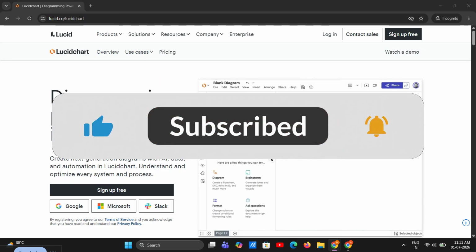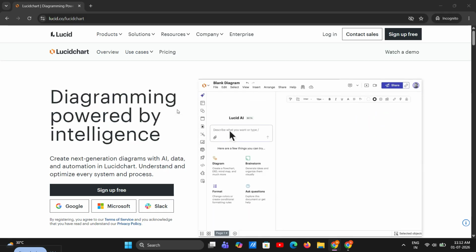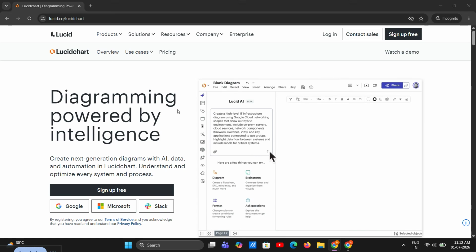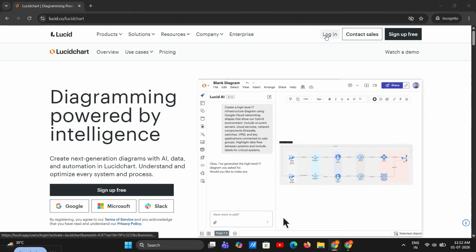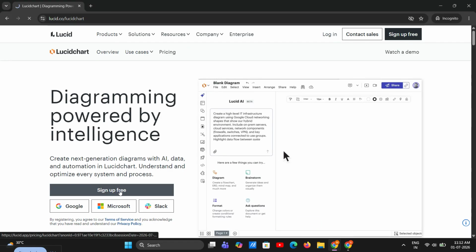Alright, let's jump in. First, open your browser and go to the Lucidchart website. If you already have an account, you can log in right away using your Google, Microsoft, or email credentials. If you're new, sign up for a free account first. The sign-up process is quick, and once you're in, Lucidchart will take you straight to your dashboard.